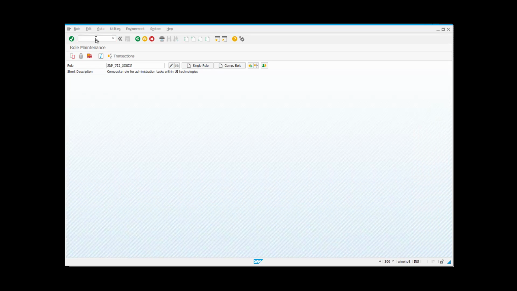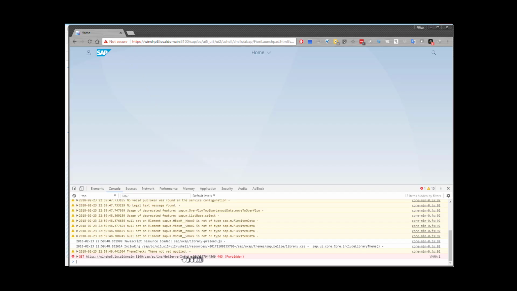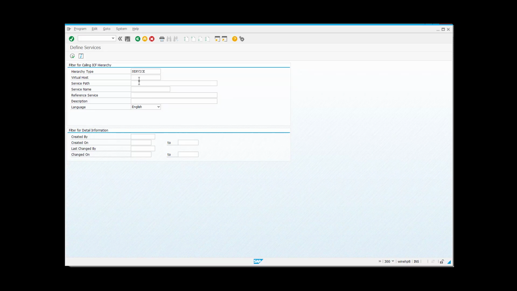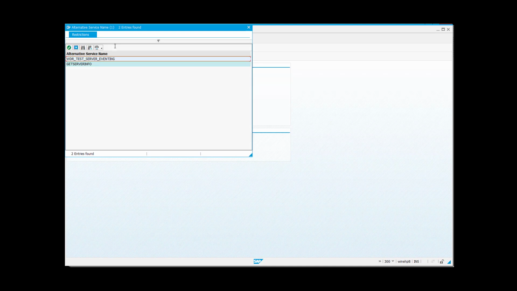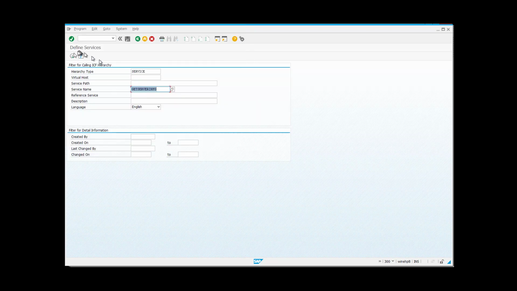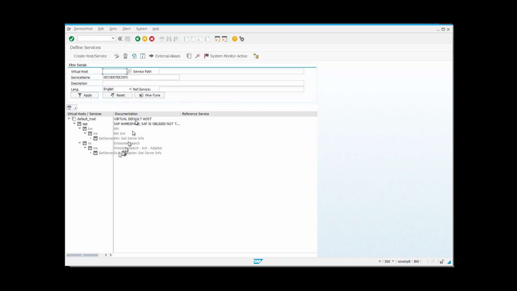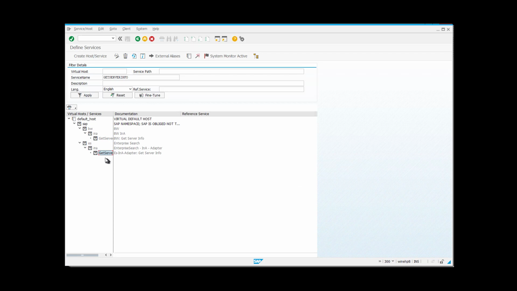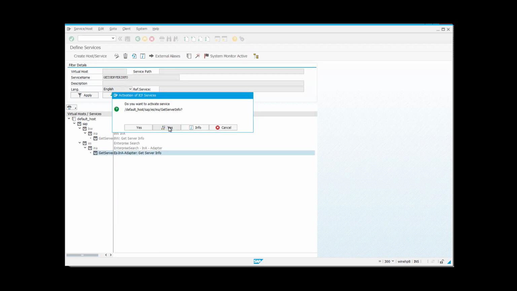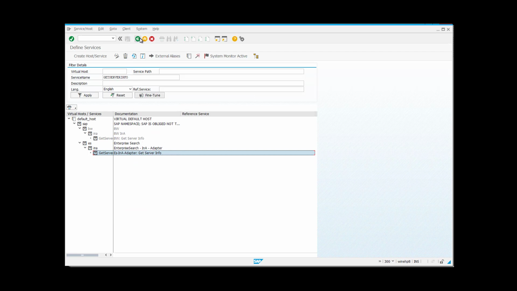Okay, now let's go to SICF and look for get server info. Service name, drop down, server I. Yep, that's the one. And activate the specific service. So that's the service ESINA. Right, so activate the service. Yes, I want to activate everything required for that.